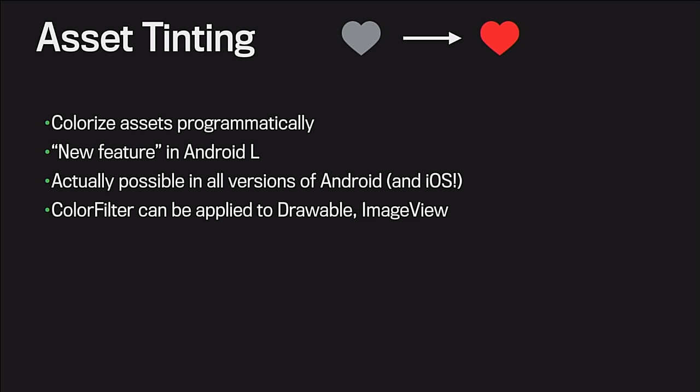They give you this class called a color filter, which you can apply to a drawable or an image view. And specifically, we use a Porter-Duff color filter, which is designed so you can actually do most of the different Photoshop blending modes. We use it in a much simpler way. We use it to just turn shapes that have alpha into other colors. Why would you want to do this? Why would you want to tint your assets?